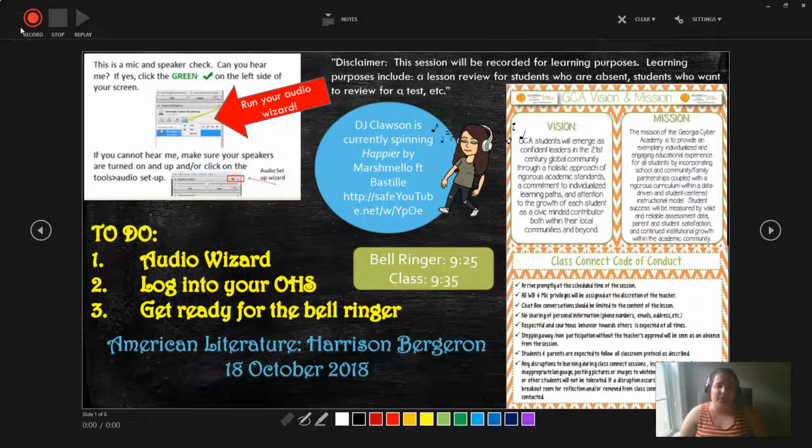Obviously, when you press the record button, you will begin recording on whatever slide is on your screen. Stop will simply pause your recording, so if you need to cough, you need to step away for a second, whatever you need to do, you can press stop and then come back and continue recording. And obviously replay will allow you to view what you've done up to that point.